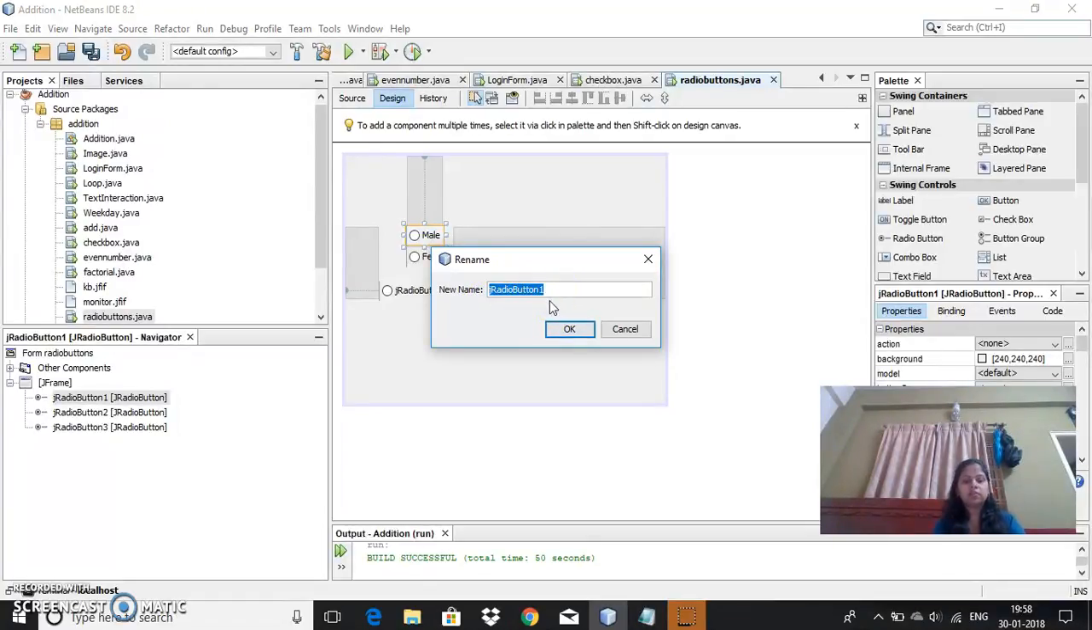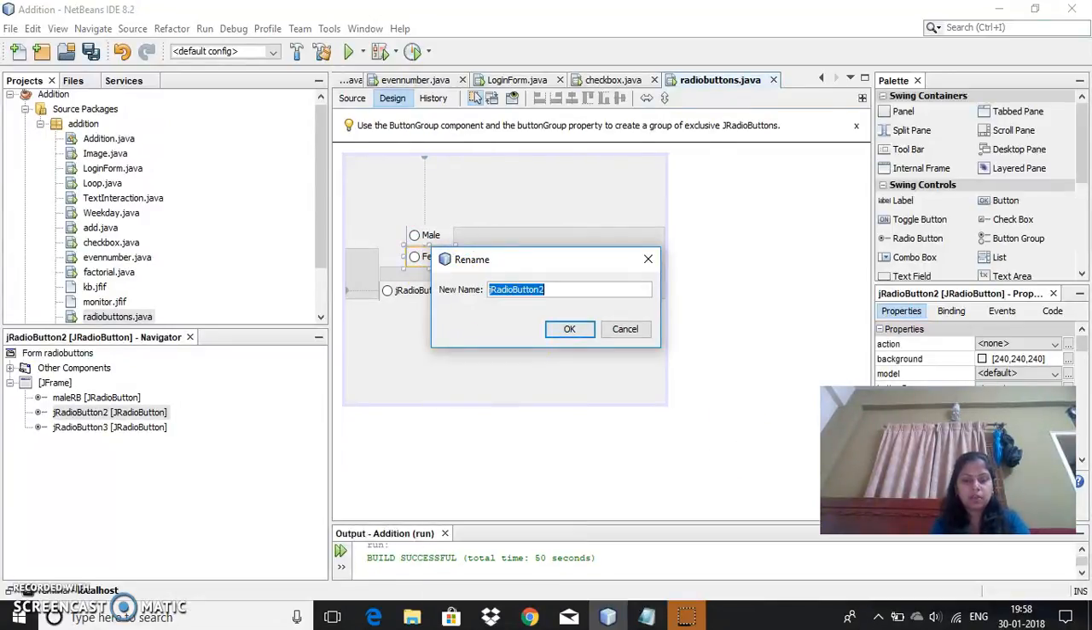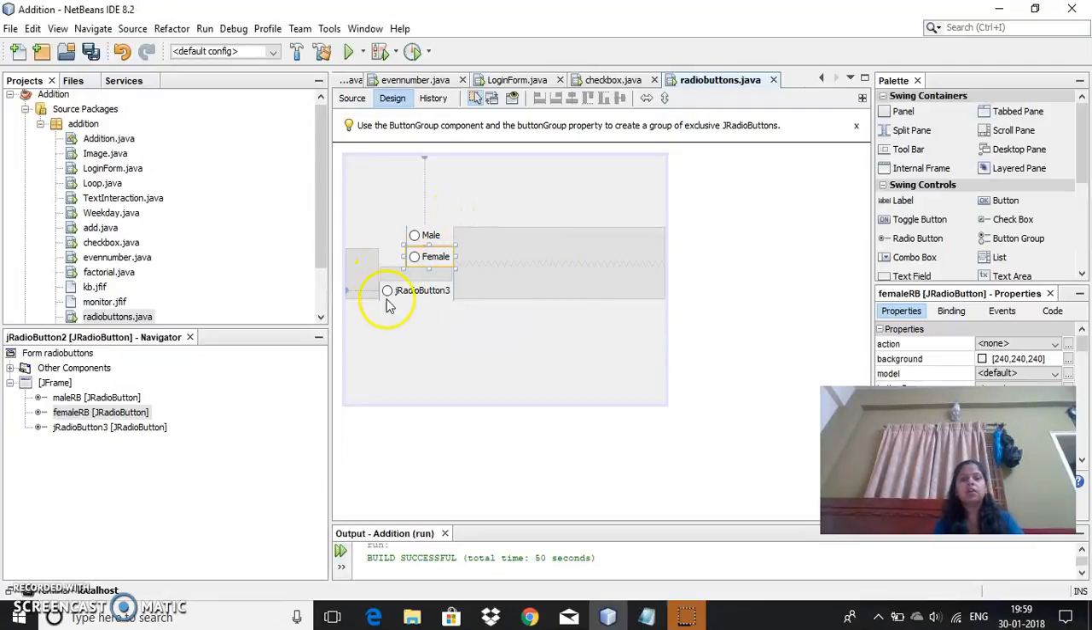So now I need to change it. I will take maleRB. RB stands for radio button. Same thing for this also, I will change the name to femaleRB. So I have changed the properties name.